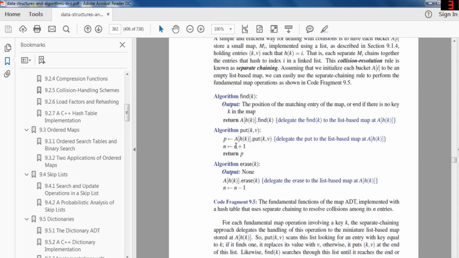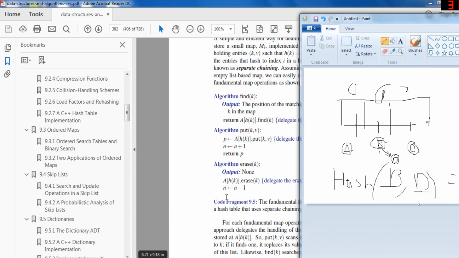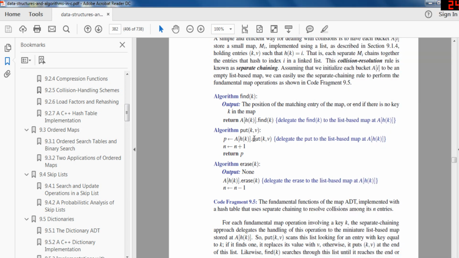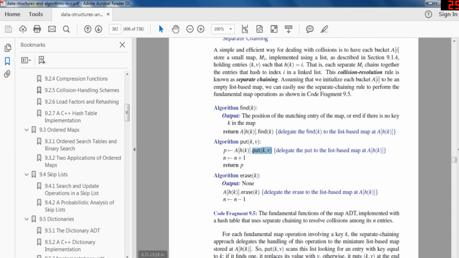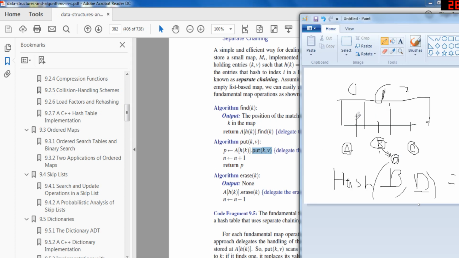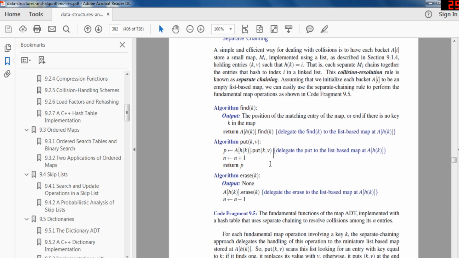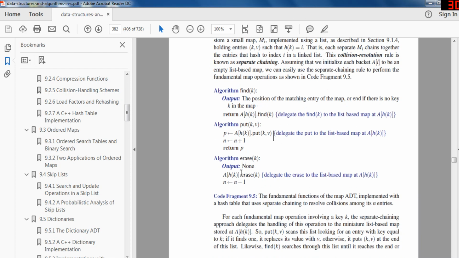This is the same thing we talked about. It's basically just going to add a new value here. They're using put because they're assuming it's all a list-based map, so these linked lists are actually themselves maps. That's what they're assuming.